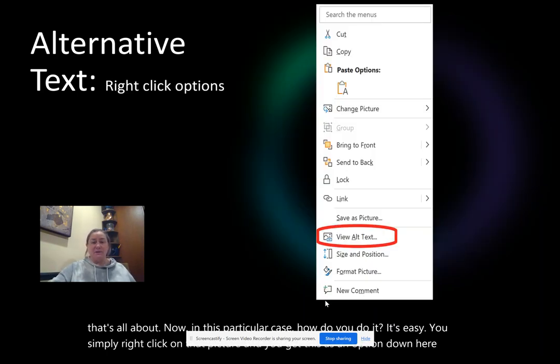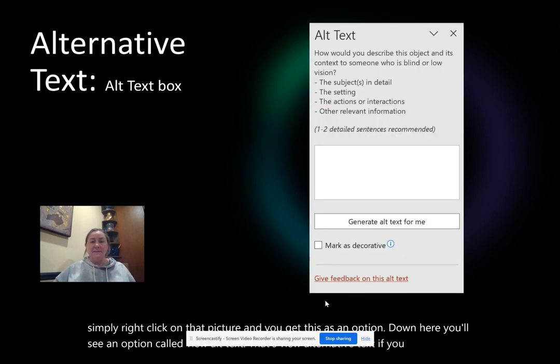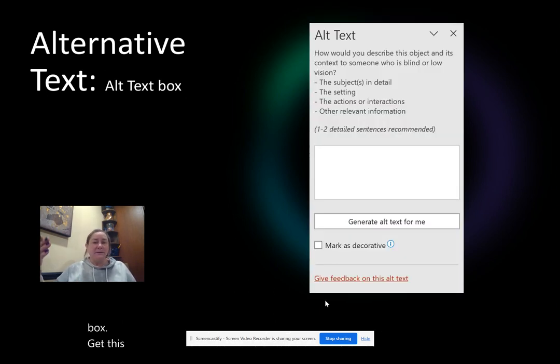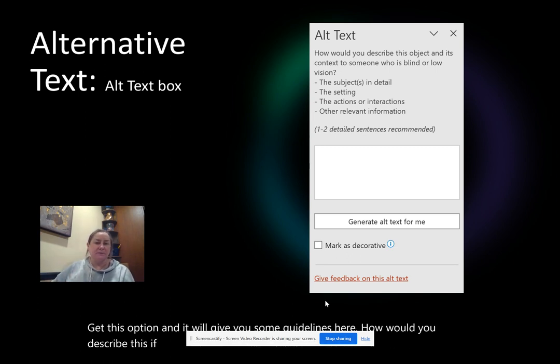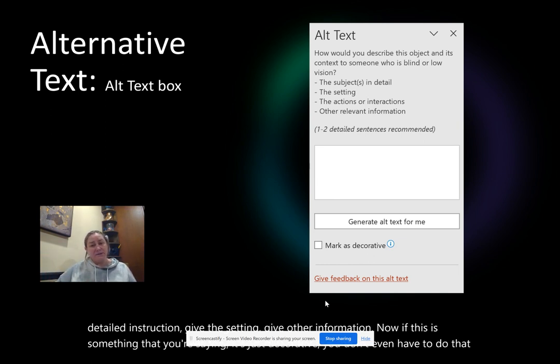Down here, you'll see an option called View Alt Text. That's View Alternative Text. If you click on that box, you'll get this option, and it will give you some guidelines here. How would you describe this if you're talking to someone who is blind or of low vision? Give a detailed instruction. Give the setting. Give other information. Now, if this is something that you're saying is just decorative, you don't even have to do that. You can actually mark it as decorative.